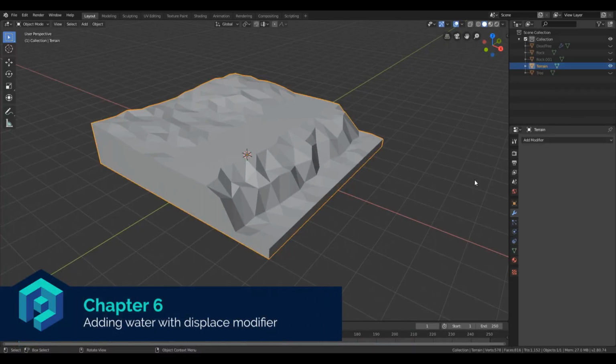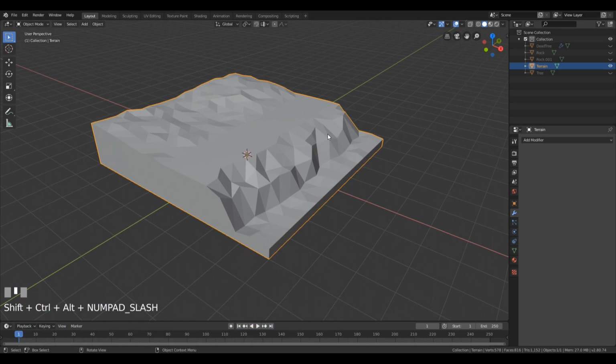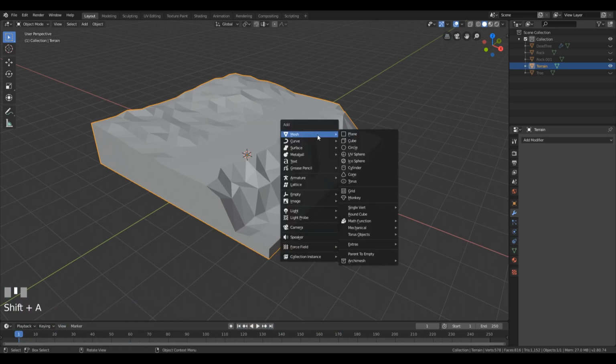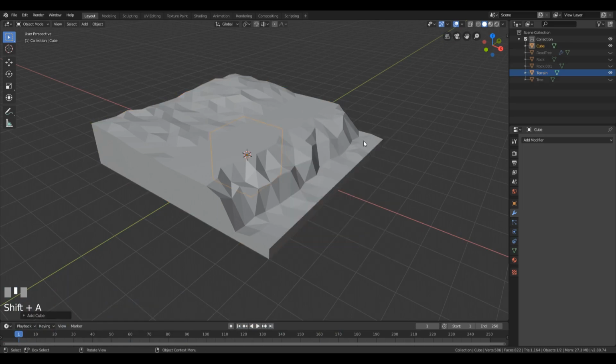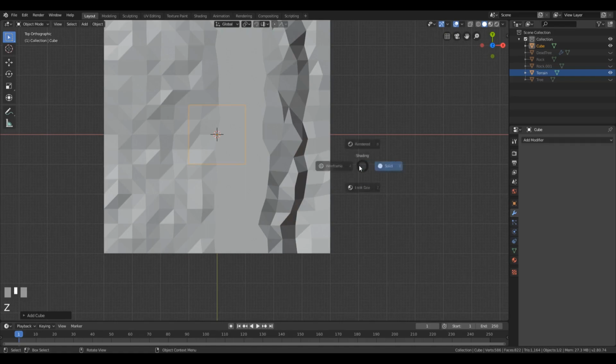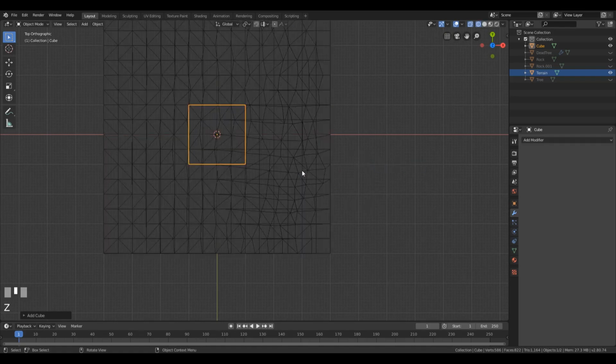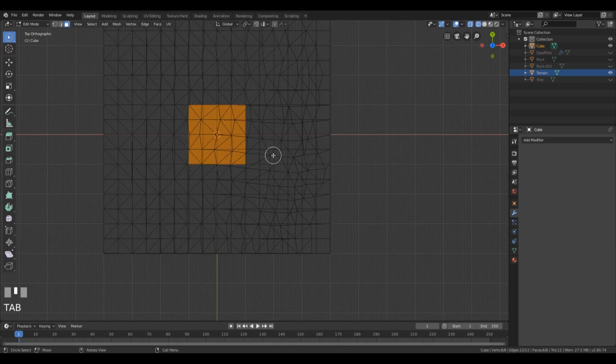And now we'll create the water for the ridge here. We'll start with the cube, so press Shift A, add mesh, cube. And I want you to go to the top view with numpad 7, switch to the wireframe view, and let's tab in to the edit mode.